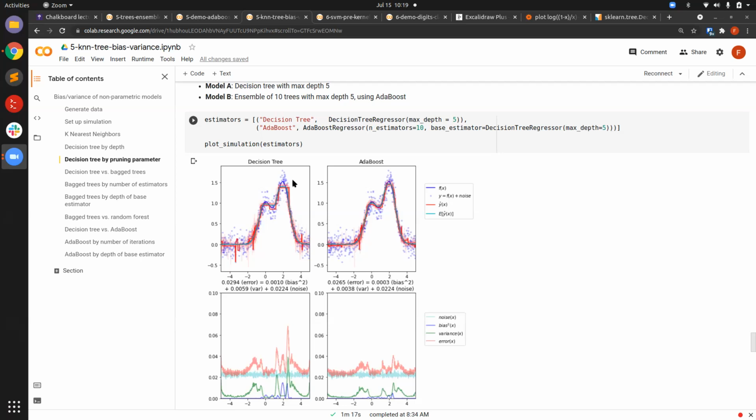It's a little tricky to see on the top, but you can see in some places, like here, for example, if you look here, you can see the AdaBoost more closely follows the shape of the curve than a single tree. The AdaBoost classifier is less biased. And you can see that also down here. So the blue line is lower for AdaBoost.